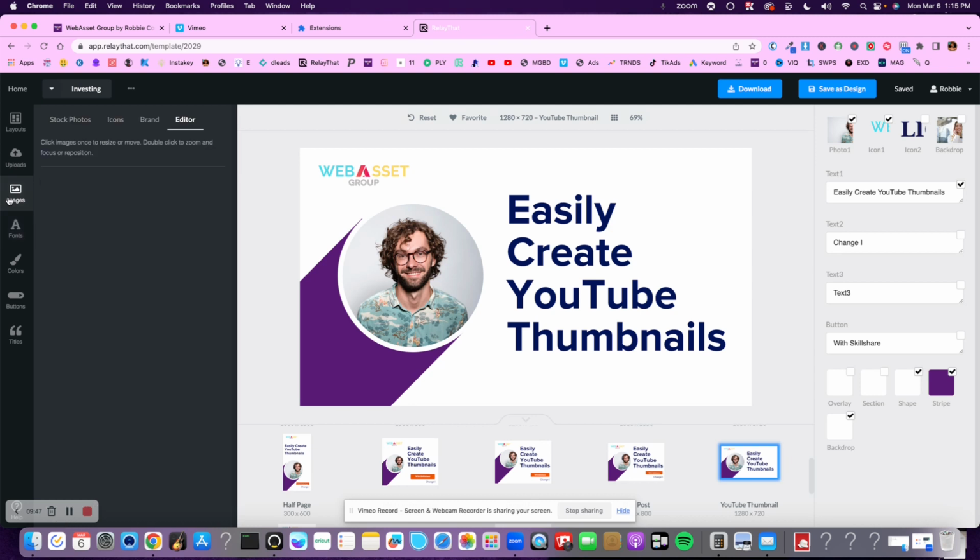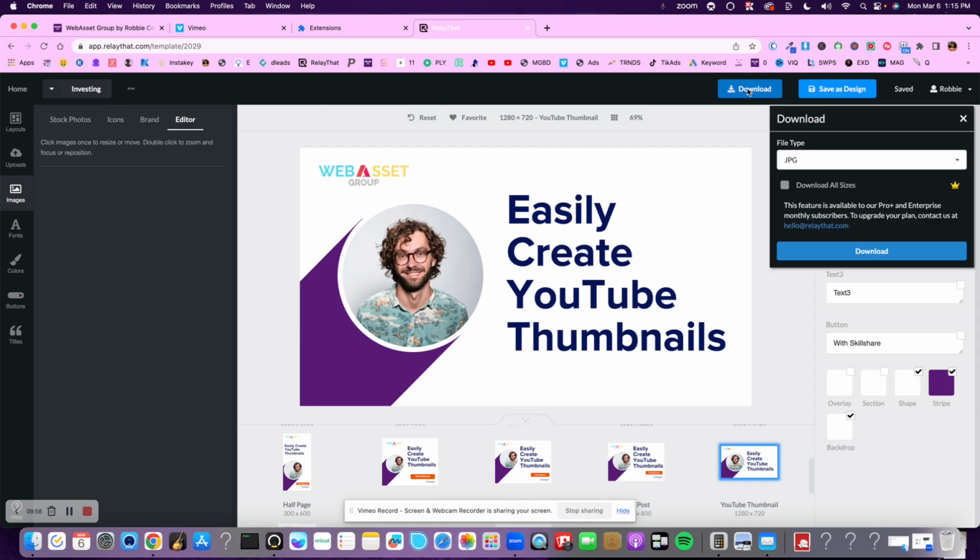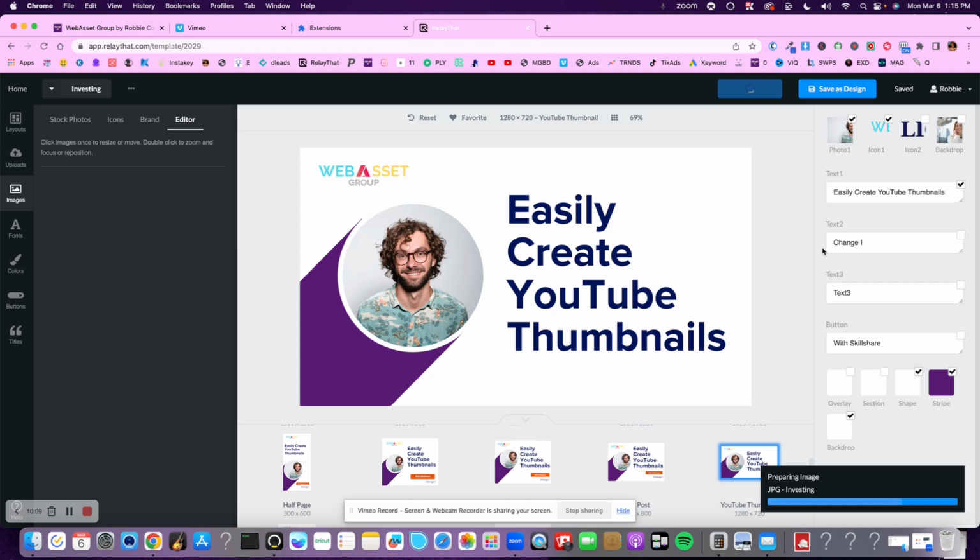So now, let's just say I'm done. I can hit save as design. And once it saves, I can just hit download right here and I can decide what type of file I want to download it as. And for instance, with this one, I'm going to download it as a JPEG. I just hit download.